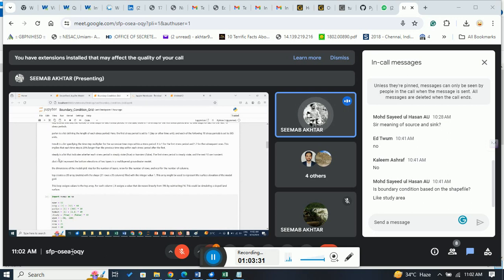Now, STEADY is True and False multiplied by 10. It means that STEADY is a list that indicates whether each stress period is steady state or transient state. If it is steady state, then it is True, and transient state is False. The first stress period is steady state, and the next 10 are transient. Okay, we have seen MODFLOW modeling. What is the equation of transient and steady state?